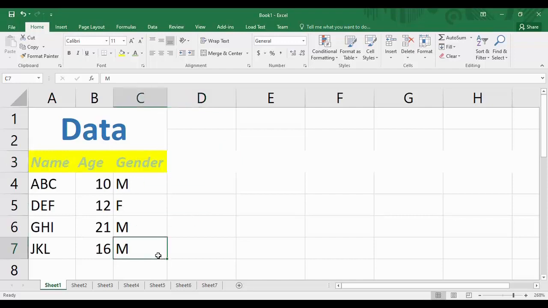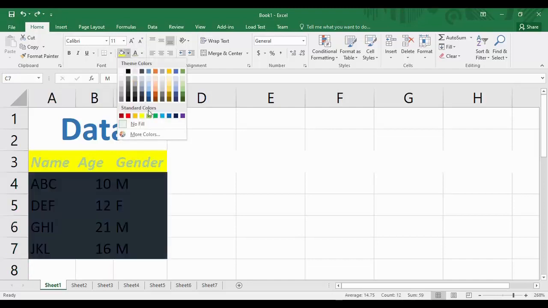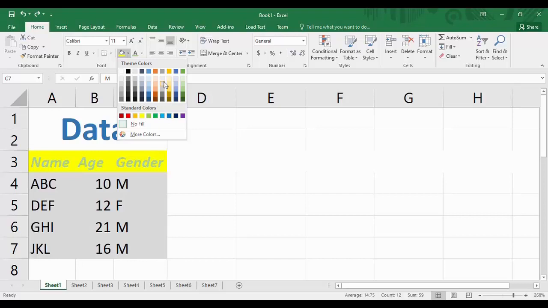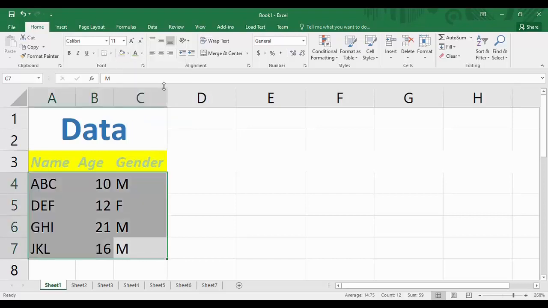And that's how you create a table in Excel. If you want, you can select these cells and change the background color to something else like this.